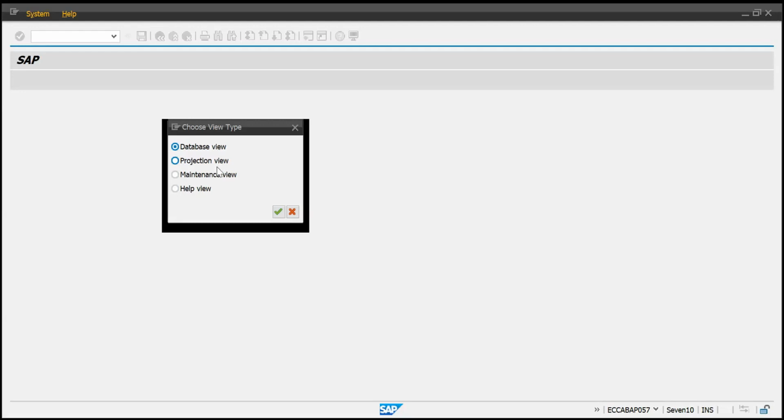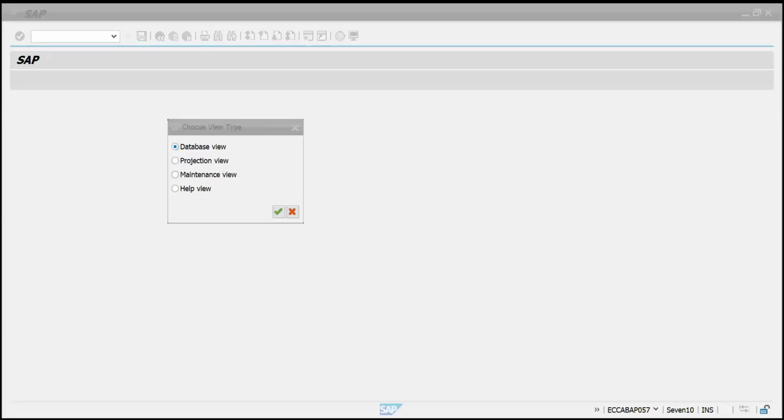We'll go first with the database view. So what is a database view? A database view we create with one or many transparent tables. We join the fields of one table with the fields of another table, and it is a combination of inner joins itself. So we don't have to write an inner join query in the program.